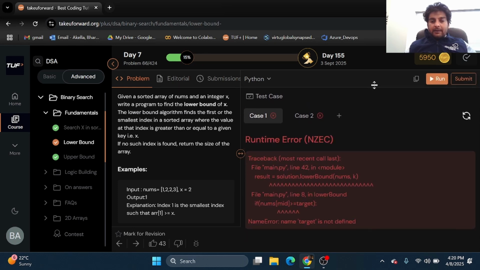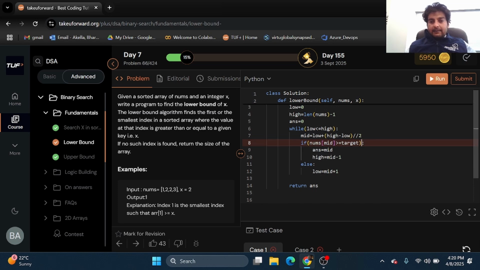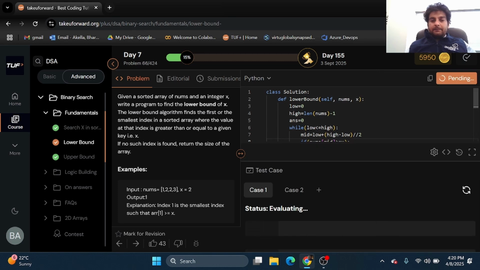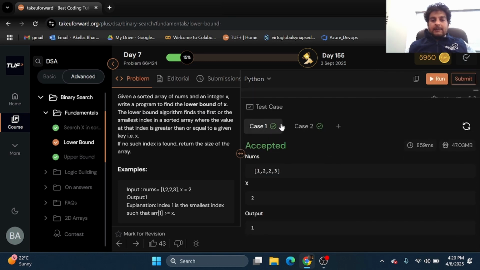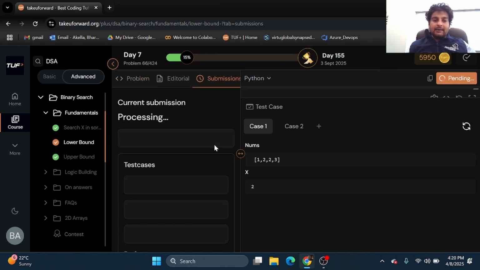We actually have a runtime error over here. So we don't have target. This is actually X. Let's change this to X over here. Now let's run this. And you see that we have passed the two test cases. Let's also submit this and let's see if all of the test cases are accepted.